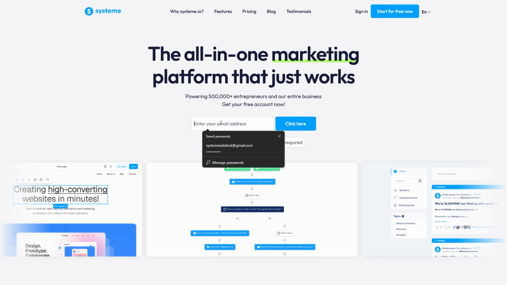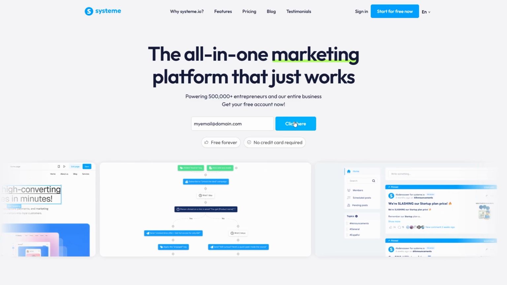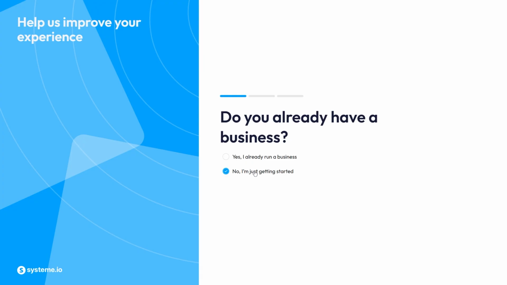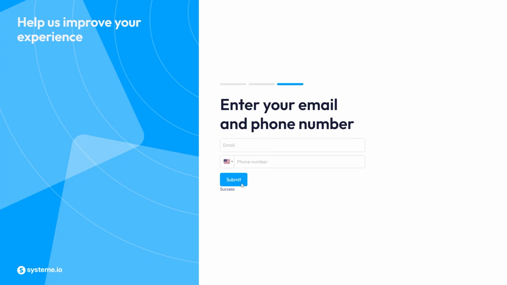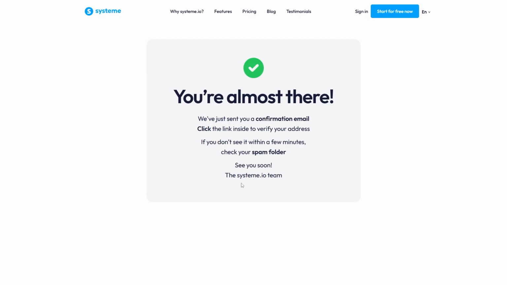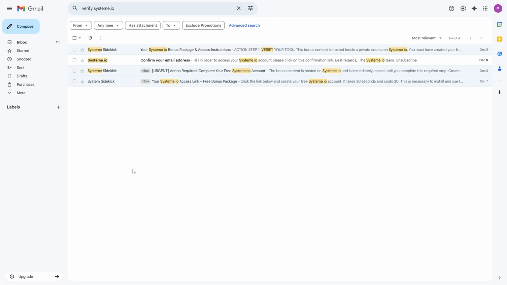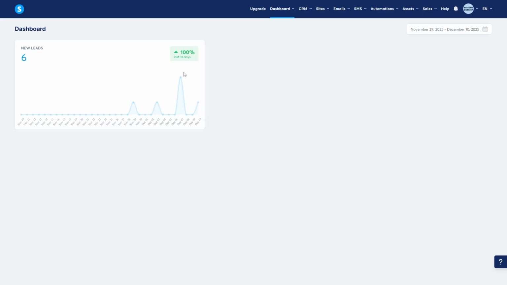I'll enter my email address and click here. It's asking you a few questions. I'll just click no, less than 1,000, and enter a phone number and click submit. All right, so now that's going to send me an email. I need to confirm my email address. And here's the email. I'll click on this and confirm my email address. And that's it. It'll take you to your dashboard and you're signed in. You have your free System.io account.